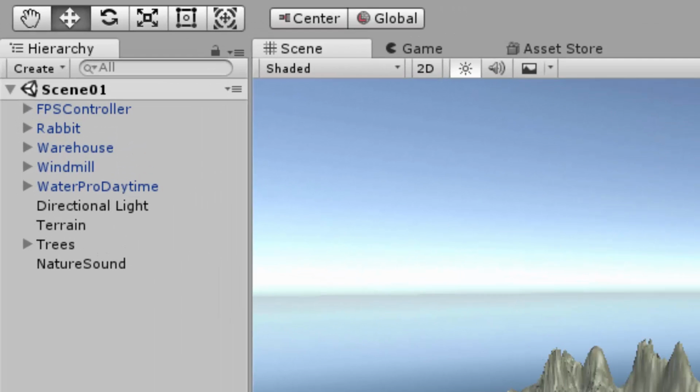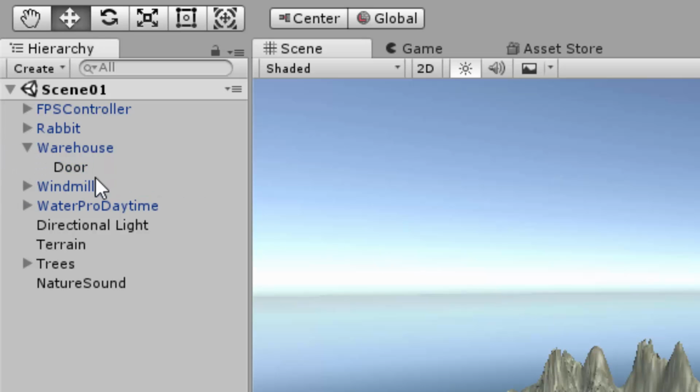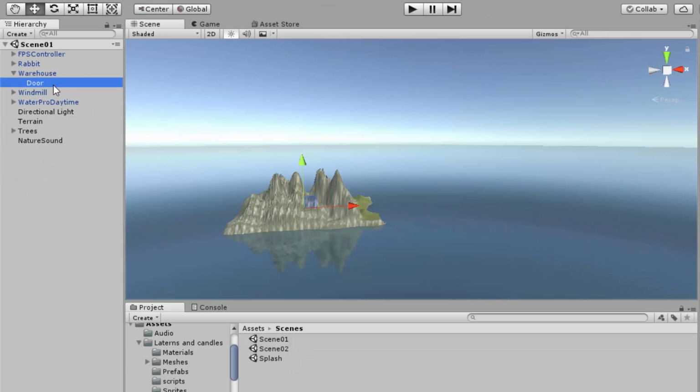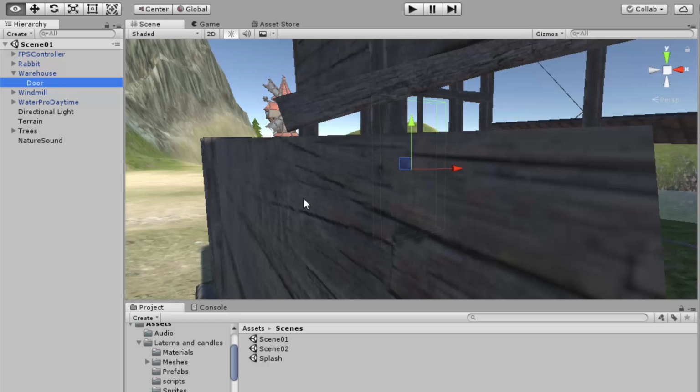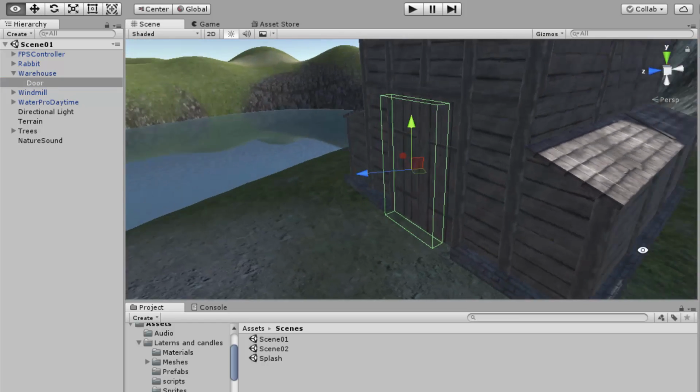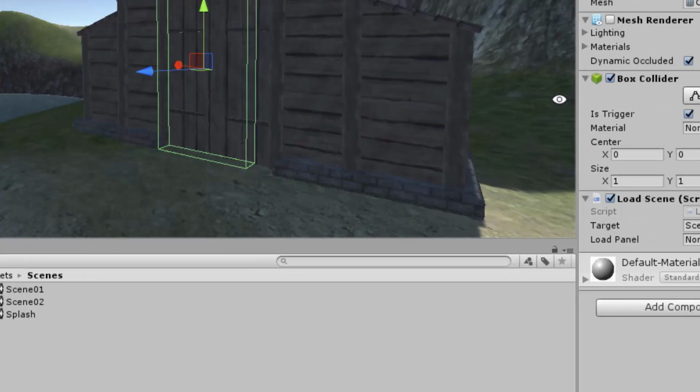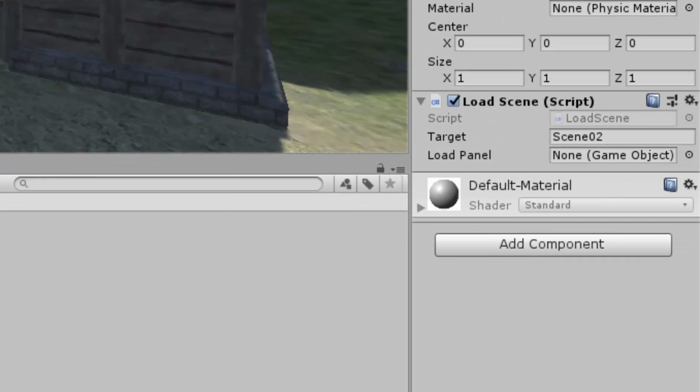In the hierarchy, I can find the door under my warehouse game object. I'll double-click that to zoom and focus on the door, and orbit around it to have a better view. In the inspector, I see where the load scene script is attached, and I see the value for the load panel property has not been set. Normally, we could just drag in the load panel to set the property. However, the load panel is not in this scene yet because it is part of the game controller that is only in the scene after the splash scene has been loaded.